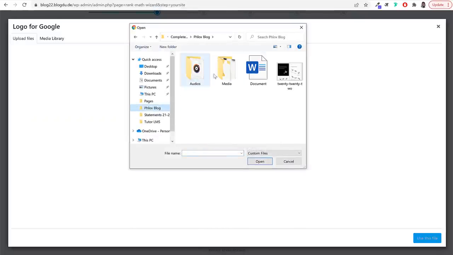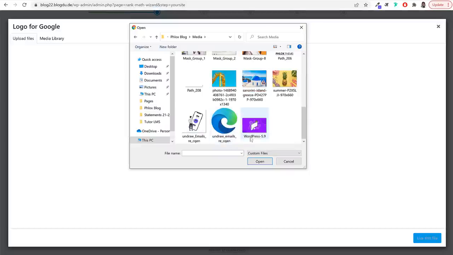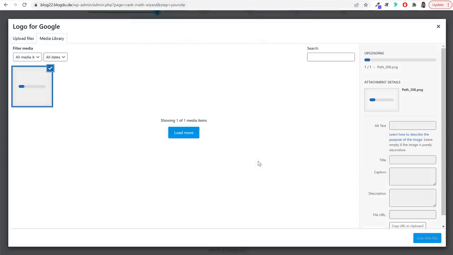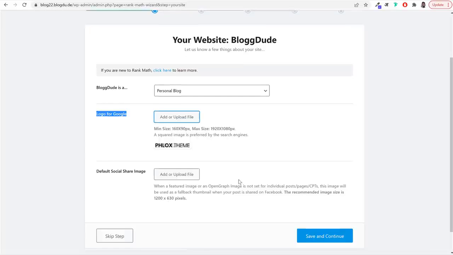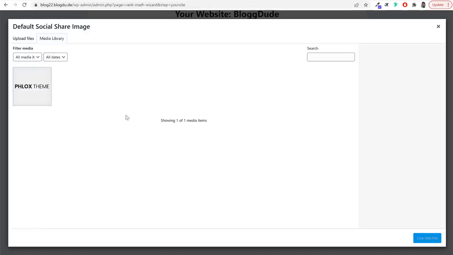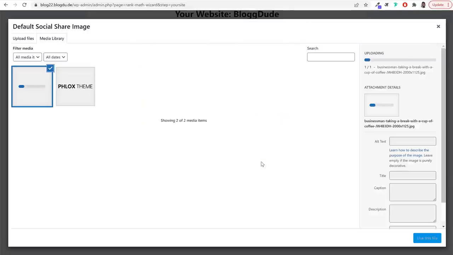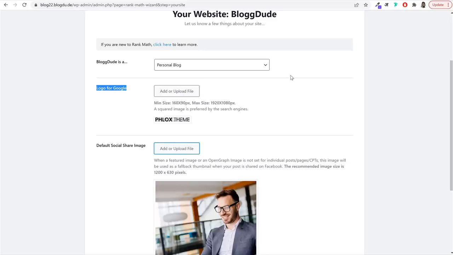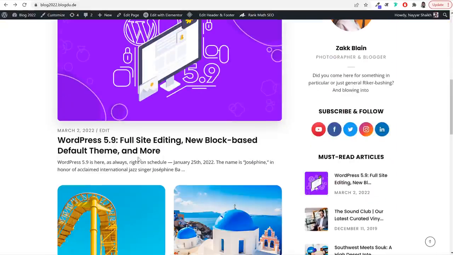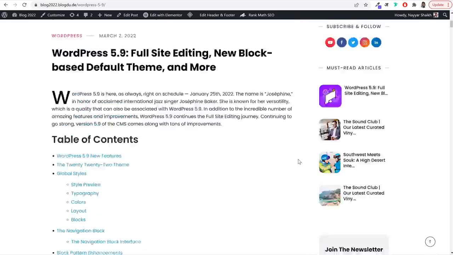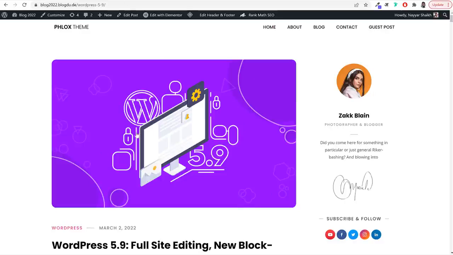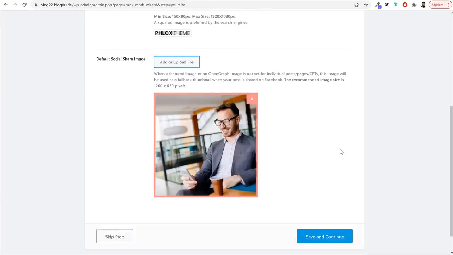Now I'll select this option. I'll upload this logo. Alright, so this one, I'll select this, click on open, click on use this file. Similarly, you can select a default share image. Okay, so when somebody shares your link, first let me just select this image, click on open. For example, if somebody wants to share this blog post on Facebook, Twitter, whatever website you want, and if there is no featured image given on any blog post, then this will work as the default featured image. Okay, so you'll select this, click on save and continue.